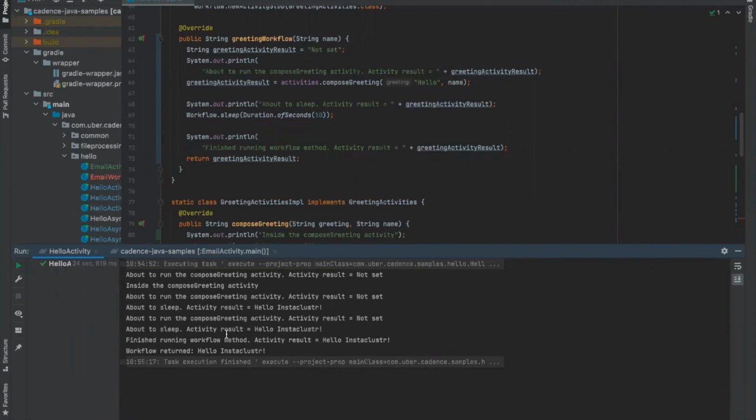That has a couple of implications for your code. The big implication of that is that your workflow code has to be, sorry, not idempotent, it has to be deterministic, meaning that if I run it with the same set of inputs and the same set of results from my activities, then it has to follow the same code paths every time.